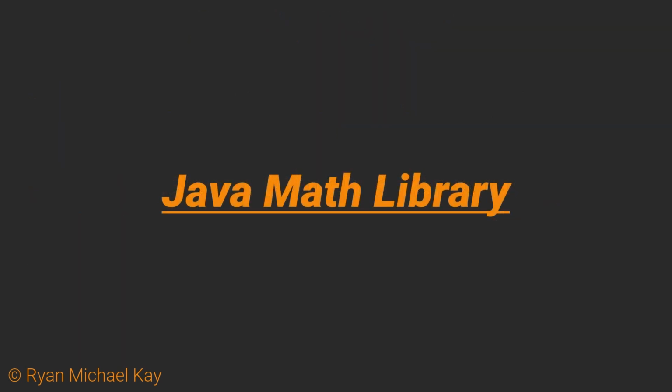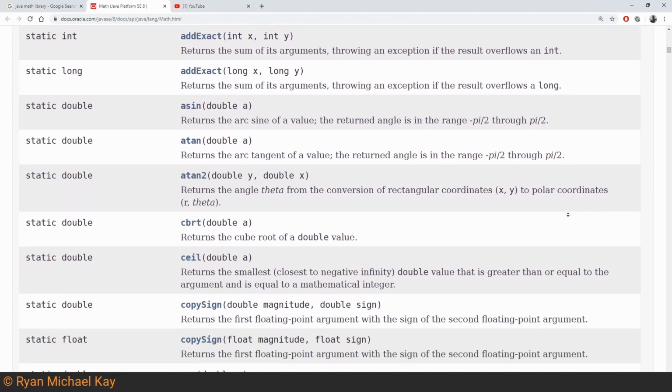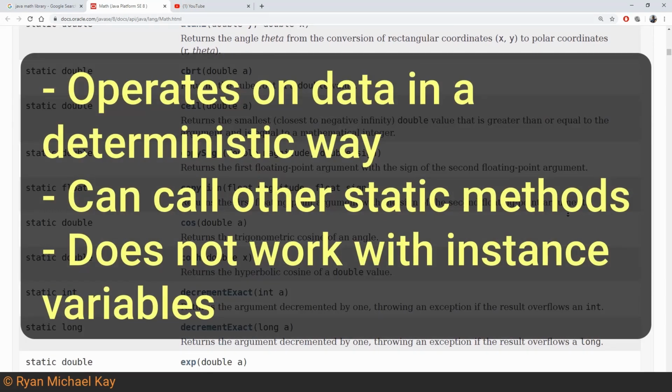A good hint for when to use static methods comes from the Java Math class from stdlib. This class is full of static methods and they mostly follow a simple pattern which we can use as a guideline. They just take in some data, usually a primitive, and return some result in a deterministic way. They may delegate to other static methods. They can do all of this work without relying on instance variables, that is, the non-static variables associated with an object as opposed to the class itself.